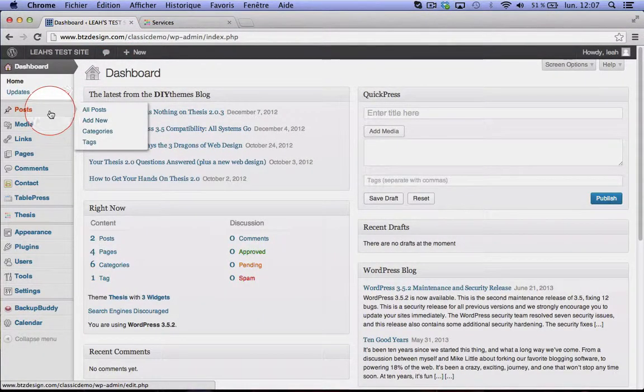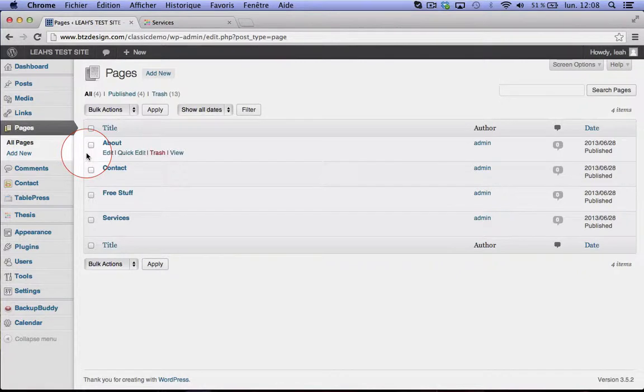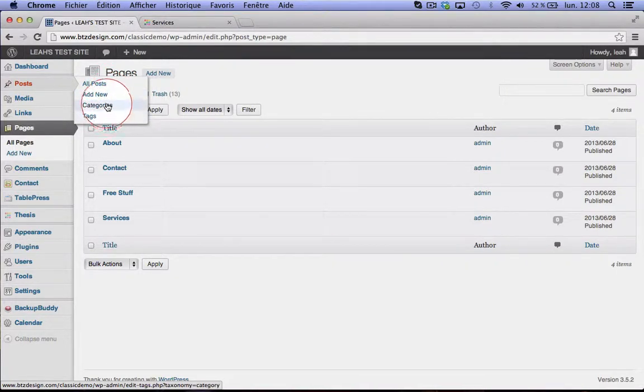So you always have two options with posts and pages. You can go to all pages or all posts. It looks the same, where you have a list and you can choose which ones you want to click on. Or you have add new. So add new page, and up here add new post. And for posts you actually also have categories and tags. I'll talk about that in a later video.